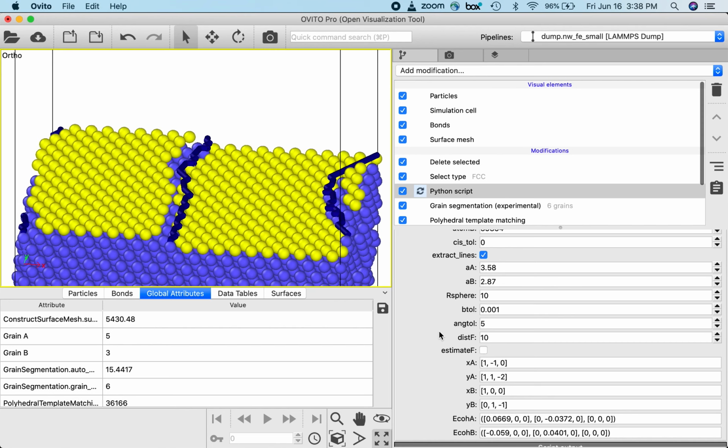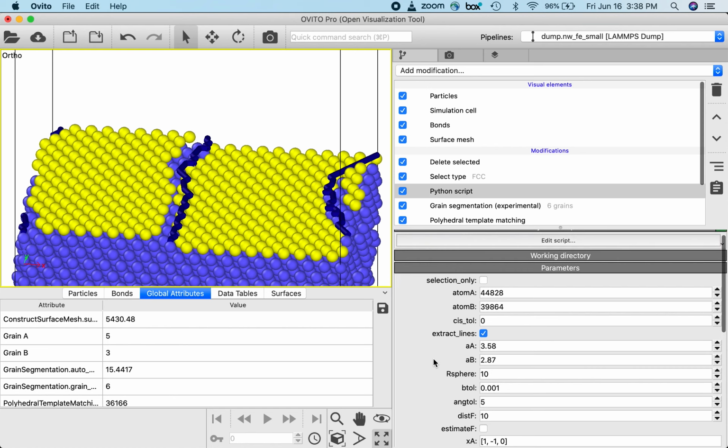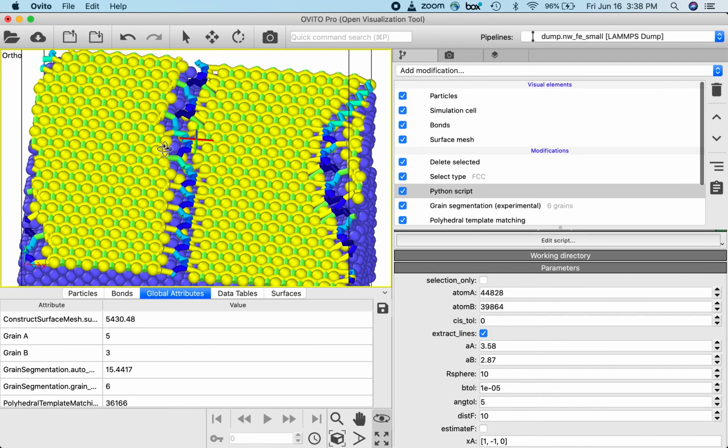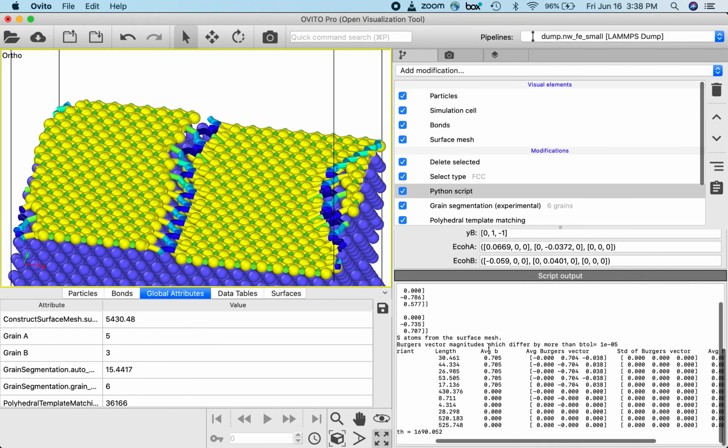To demonstrate that effect, let's decrease this BTOL down to be very small. Let's see what happens when it gets that small. You can see even with a very, very tiny BTOL, we're still finding just one single ID. But if we keep decreasing it, eventually it's going to tell us that there are many unique Burgers vectors present, because we're getting to the precision at which we're determining them. Again, here you can see there's line defects everywhere. It's a mess. You can see all the different IDs it's found, but a lot of the Burgers vectors are basically 0, all these zeros, and that's just the precision with which the Burgers vectors are being calculated.